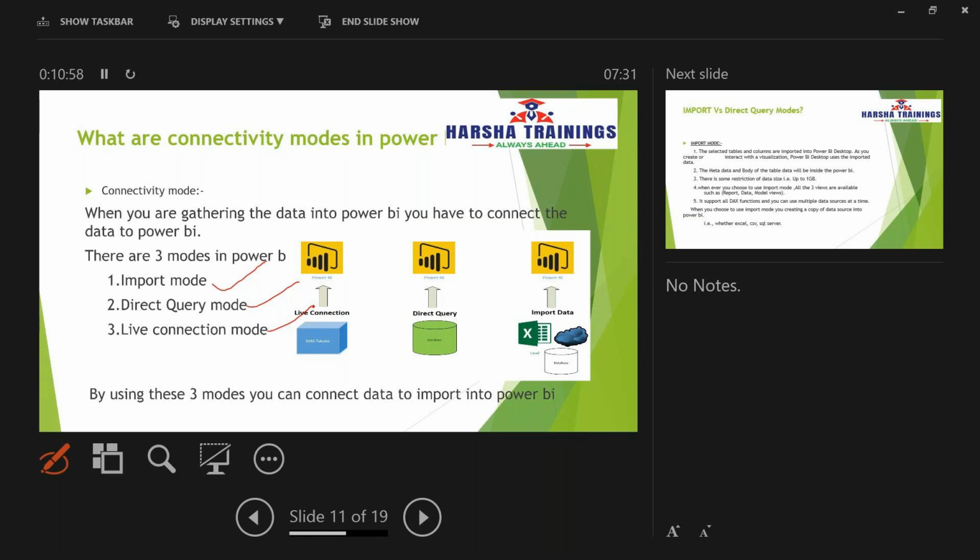We have three connectivity modes: import mode, direct query mode, and live connection mode. Why are these connectivity modes there? To connect with the data sources, we have connectivity modes, right? So that is called a connectivity mode. So what is import mode, what is direct query mode, and what is live connection mode?